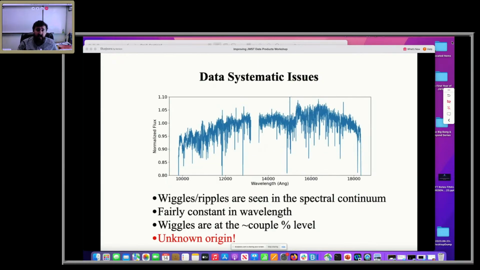One of the issues that we found, though, is there are still some systematic issues with the data. So we see these kind of ripples or wiggles at a few percent level in the spectra. And you can kind of see that here. And we've been trying to figure this out now for over a year, still not really sure what this is from. So the origin is still unknown. It does not look like it's astrophysical.